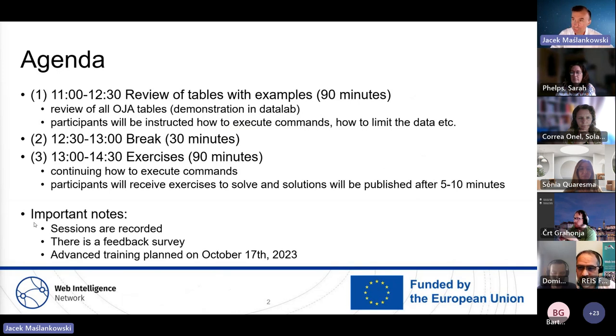And important notes from Sarah: sessions are recorded, which means that yes, it is. We've got this indicator in Teams at the moment that it is recorded. And then there is a feedback survey at the end of the meeting, and advanced training is planned on October 17th, but it is a tentative date, which means that maybe we will change this in the future. But still, we are thinking about more advanced training, because today we will cover only the fundamentals of the use of Datalab. So, Sarah, would you like to add something regarding the feedback or regarding the organizational issues?